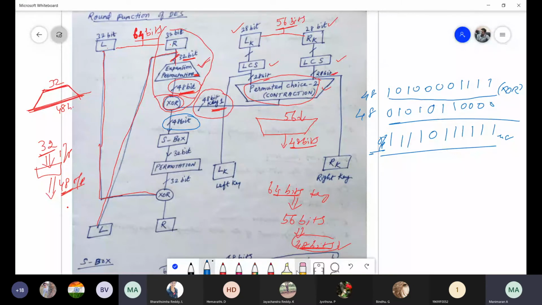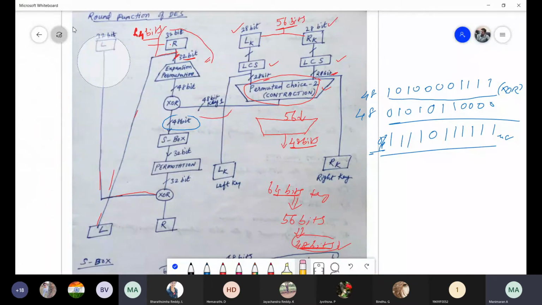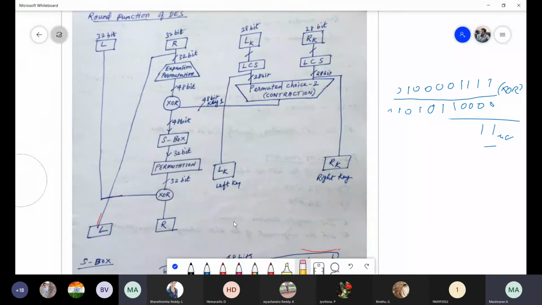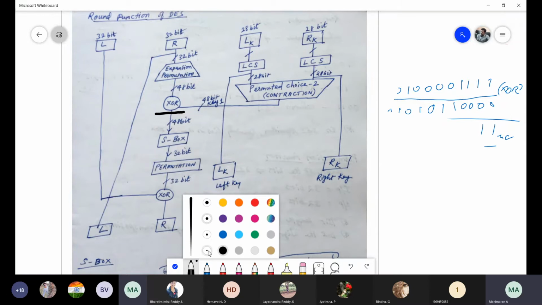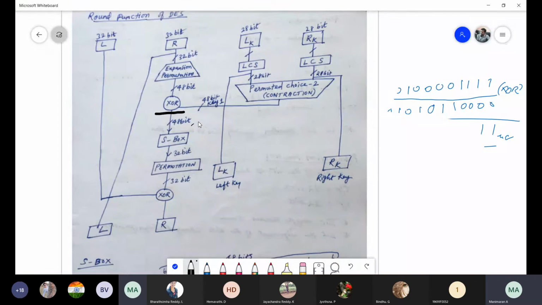I will erase all these things so that, up to that the explanation part is done. So here we are getting 48 bits. This 48 bits we will apply the S box. So what is the S box? Substitution box. Meaning we are going to replace, substitution box.